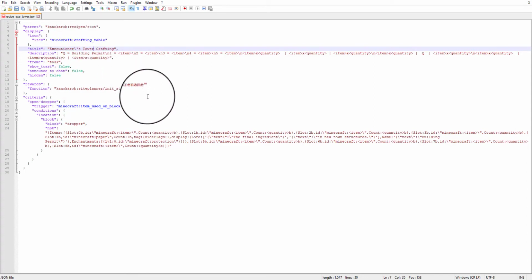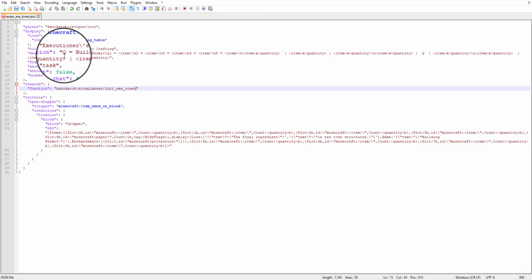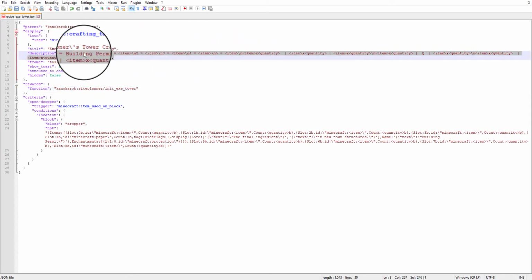For the title here, you can make it all nice and fancy, but for the function line down here, you want it to be just like you entered it into the template block and into this advancement file.